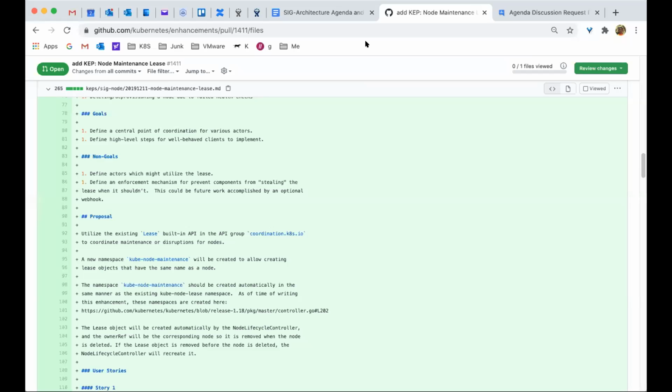This is definitely something that would be opt-in, so nobody has to use this component or care about it, but it is just a place for everyone to standardize.